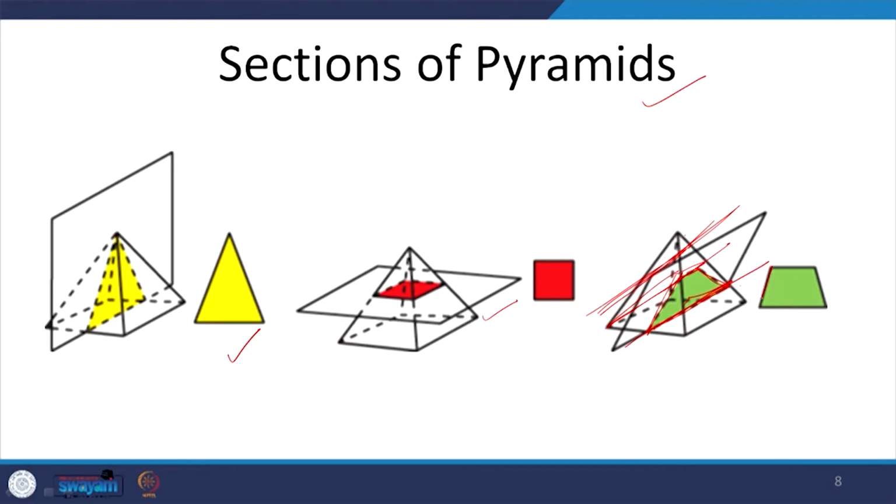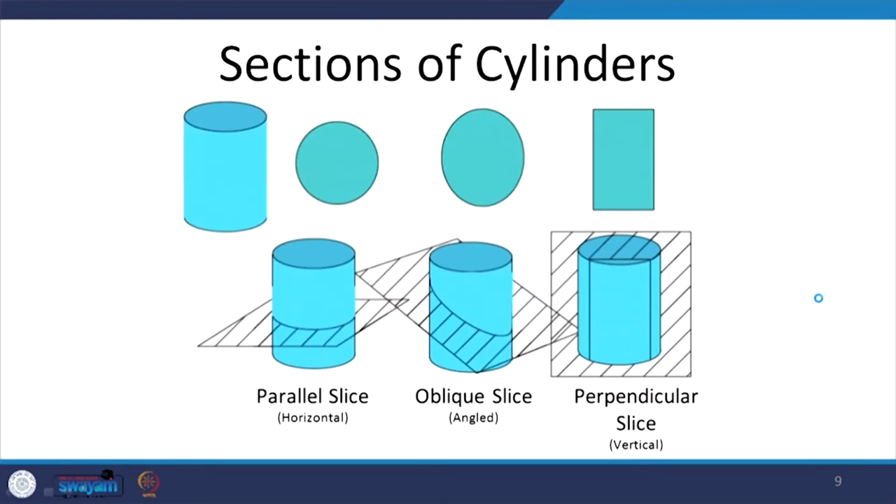How do you determine what is this angle? Where will you see it from? How will you draw the true shape of the section is something that we have to learn, and that is what we will learn in subsequent lectures, how to draw the orthographic projections. Now, the next solid is cylinders, and section of cylinders is fairly easy, very easy rather.